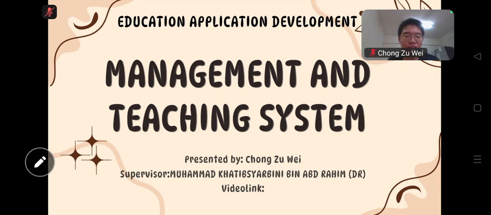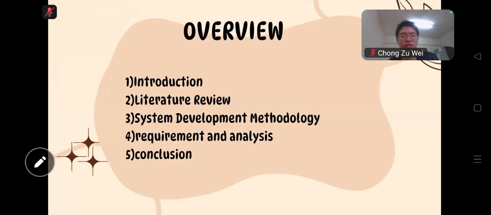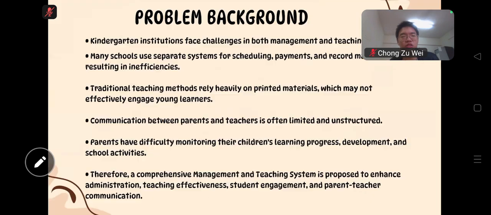Today, I would like to explain my PSM, which is Educational Application Development. My project title is Management and Teaching System, and this is the overview. First is introduction, second is literature review, third is system development methodology, fourth is requirement and analysis, and the last is conclusion. So first is problem background.